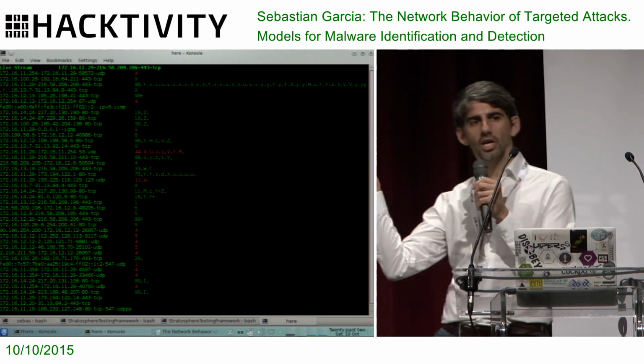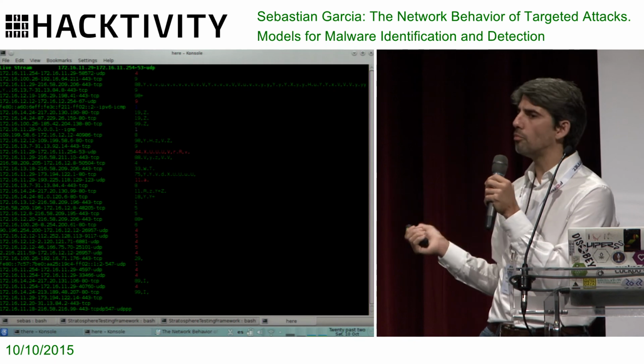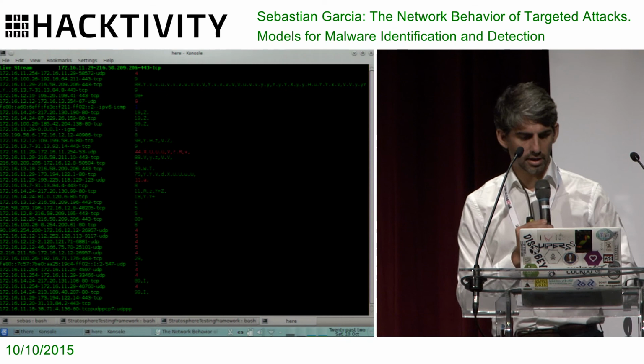Here is for verification, but the tool is looking at it automatically. And you can see that there is no model here that looks like a command and control channel or some attack or something like that.